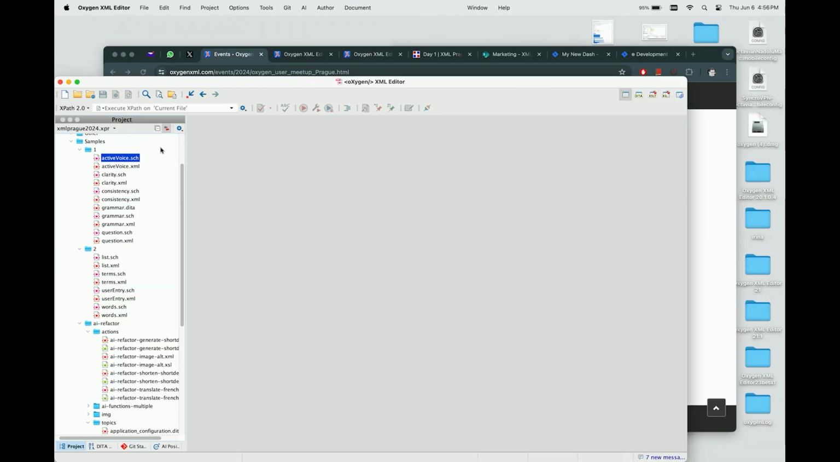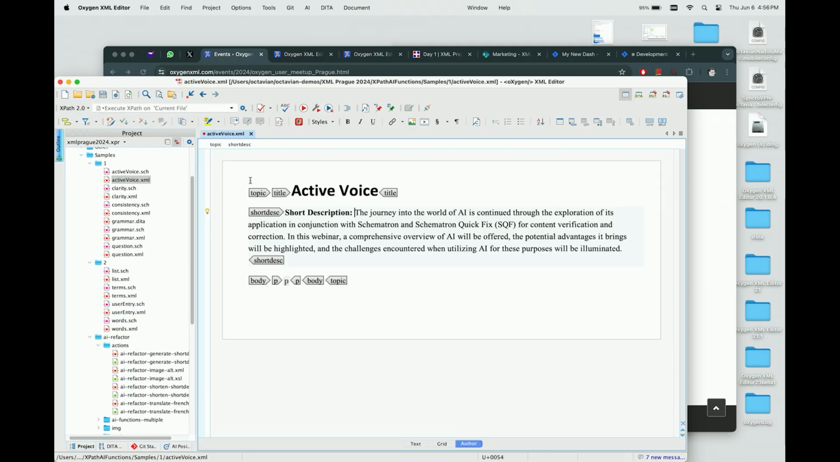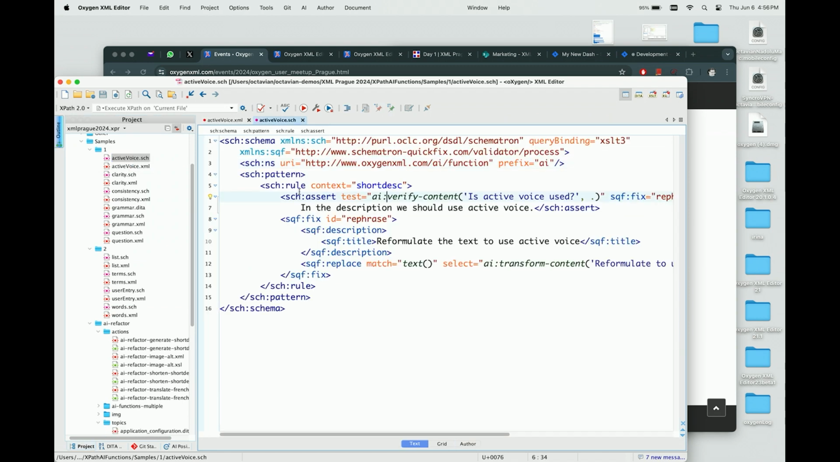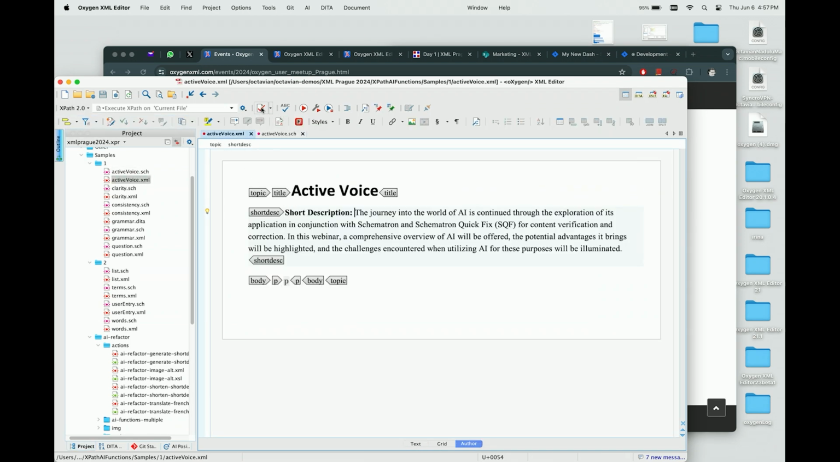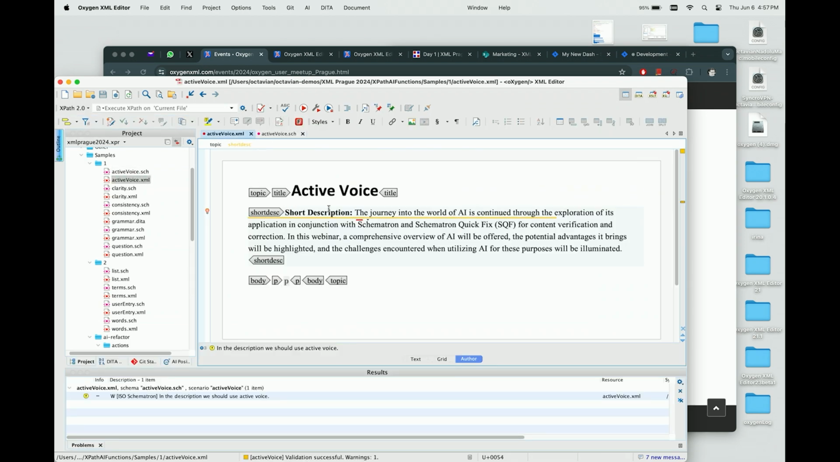So I have here an XML document, and I have this Schematron that uses this function, verify content, and I can apply it on my document, and it says that active voice is not used on my content. So I can automatically check this. I can do this by setting this on manual validation or on automatic validation.